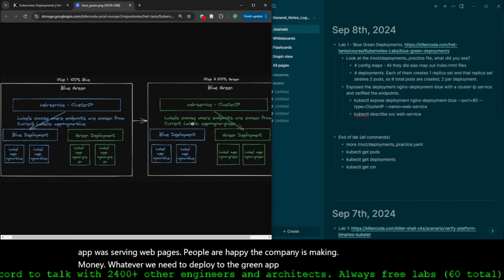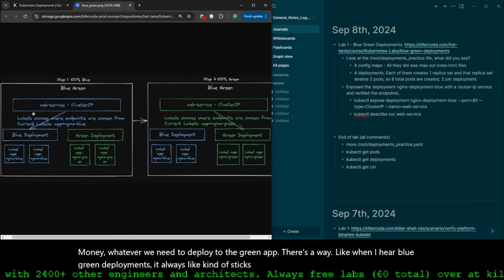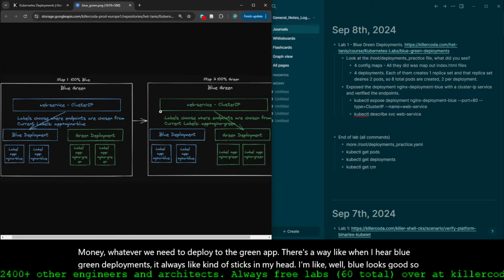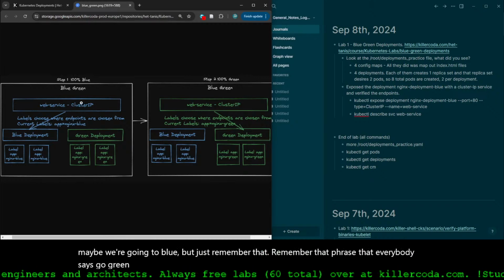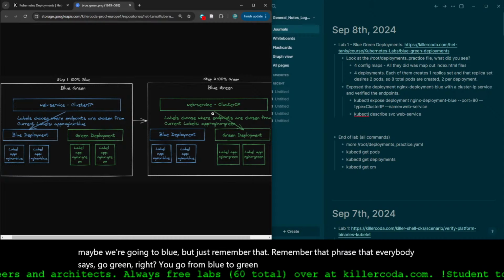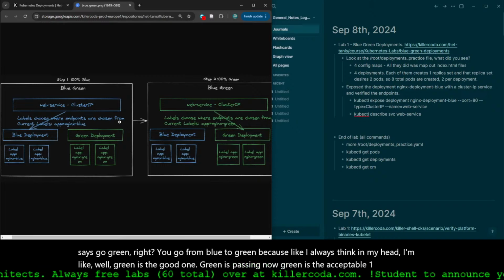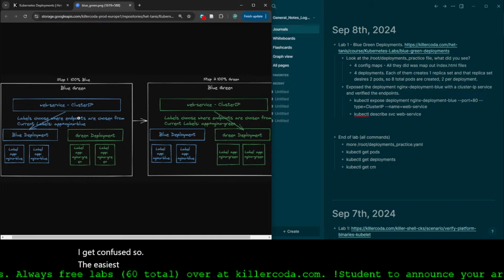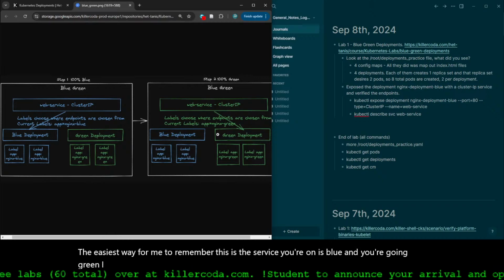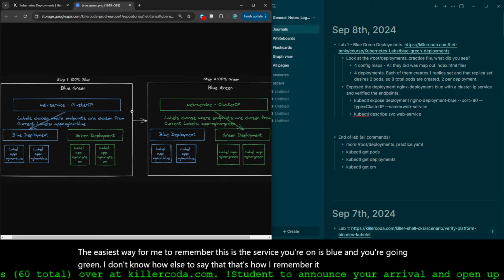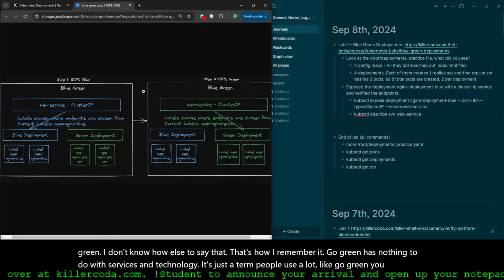When I hear blue-green deployments, it always kind of sticks in my head. I'm like, well, blue looks good, so maybe we're going to blue. But just remember that phrase everybody says, go green, right? You go from blue to green. I always think in my head that green is the good one, green is passing now, and then I get confused. So the easiest way for me to remember this is the service you're on is blue and you're going green. That's how I remember it. Go green has nothing to do with services and technology. It's just a term people use a lot, like go green, throw your recycles away or whatever, right?